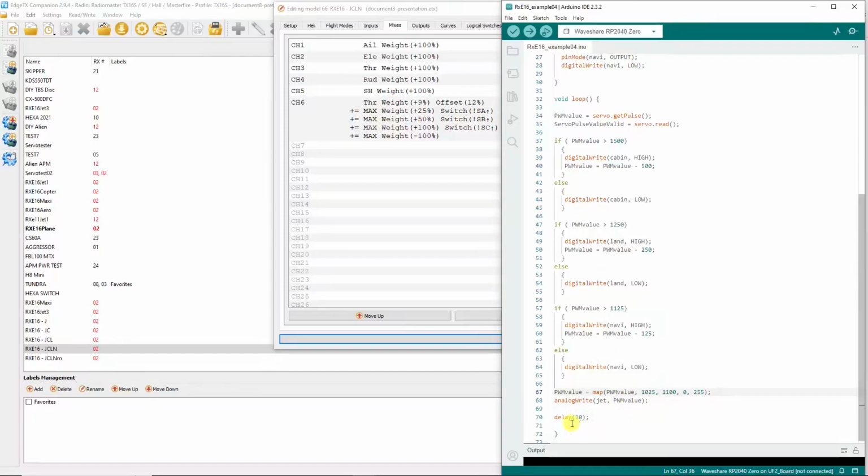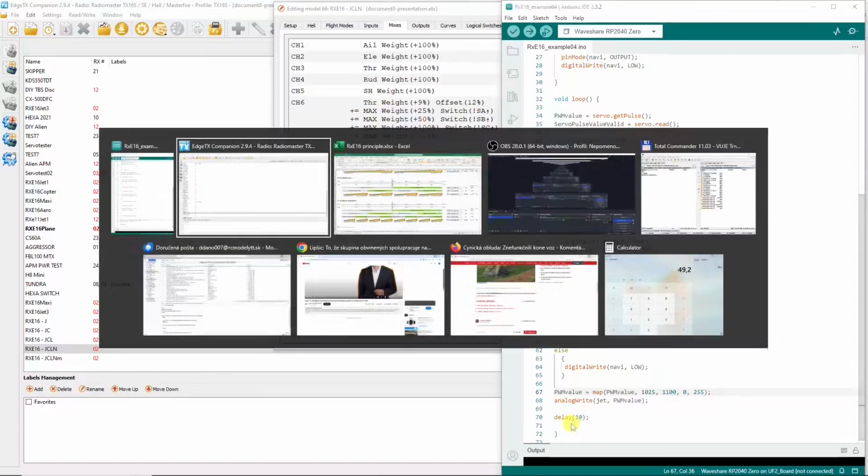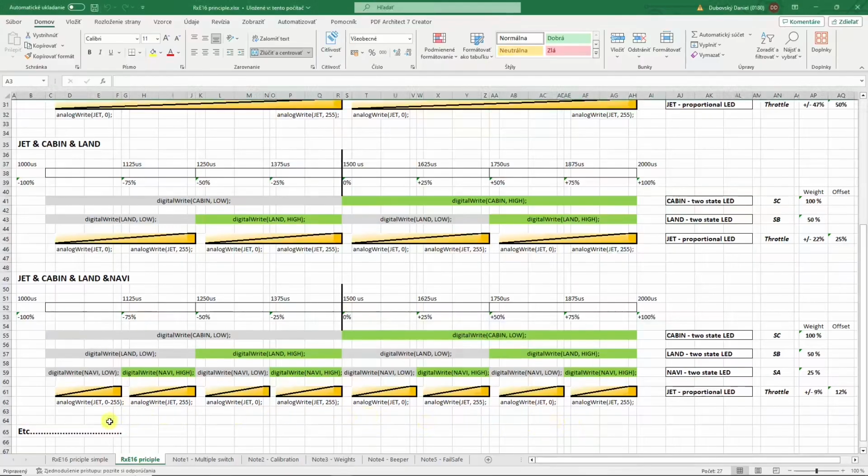Of course, this is not everything you can do with this principle. You can add another channel and so on and so on. Yes, there are some limits, but I think you do understand the principle of operation of this light controller.